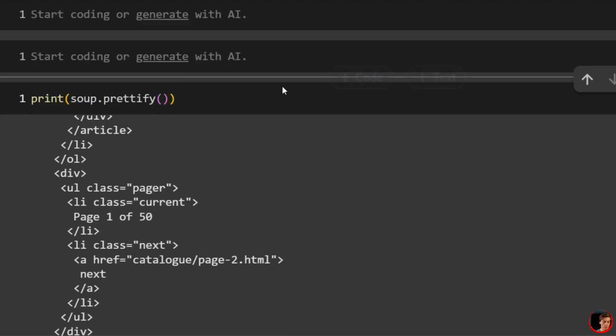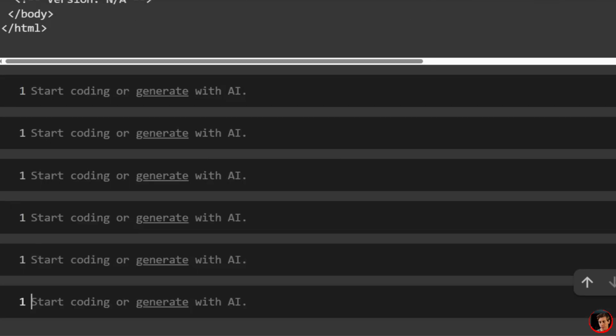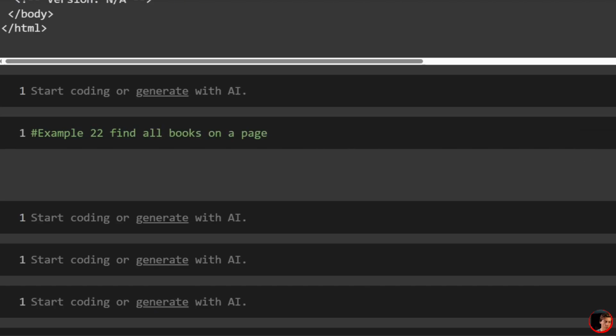And yeah, so we're going to create some cells underneath it, and let's jump right into it. Give me a second to get ready. All right, so let's look at some real use cases. We're going to go into example 22, find all books on a page. Great. So let's look at that.